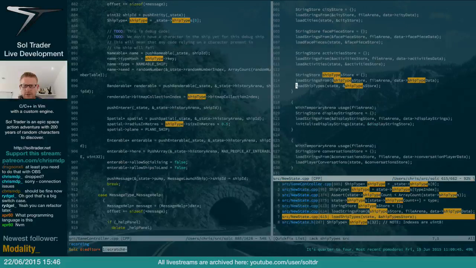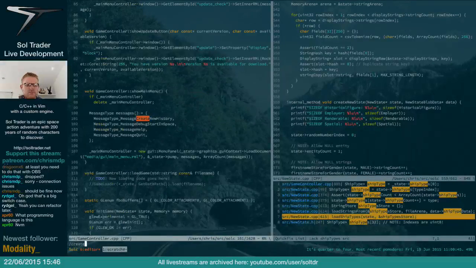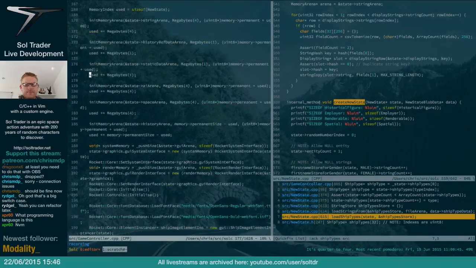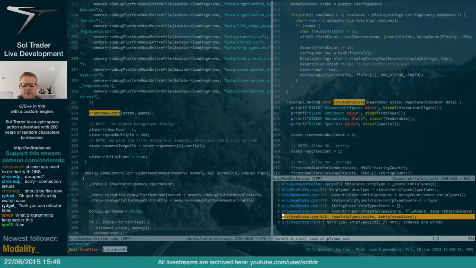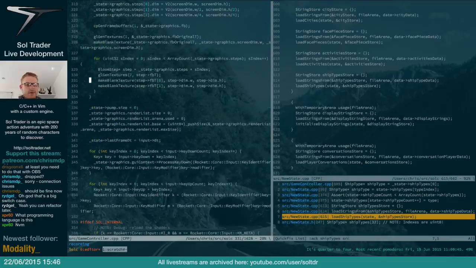Load ship types. Comes in there, which comes in from the create new state. So we should have created a state. I thought we created a state at this point. We should have ship types. Yeah, this happens on init game. So the state's definitely initialized.